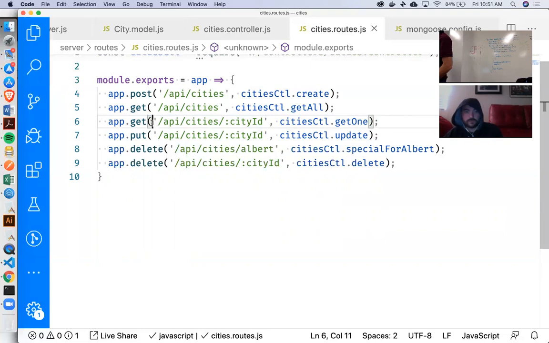Okay? And then when I say colon city ID, what am I doing there? This is creating sort of a changeable thing. It's a placeholder, right? So I can pass in any city ID. I don't know what it's going to be ahead of time, but I know that there will be some city ID. That way I'll have access to it when I invoke my function. What was the second argument? City.